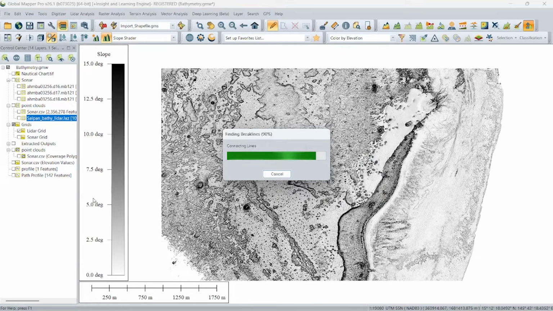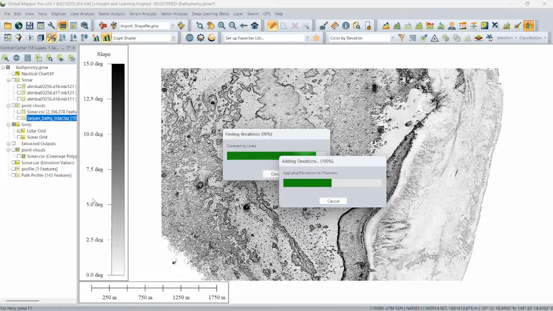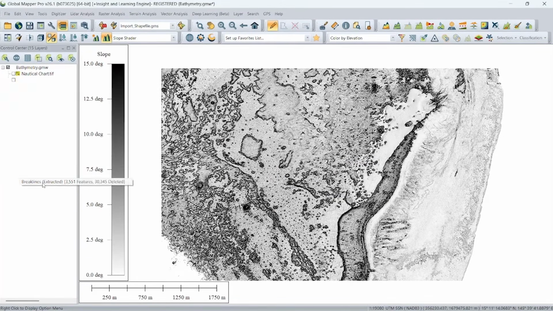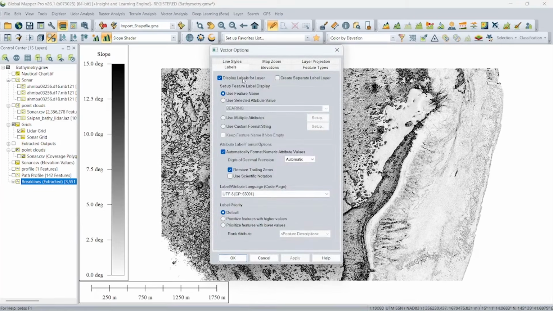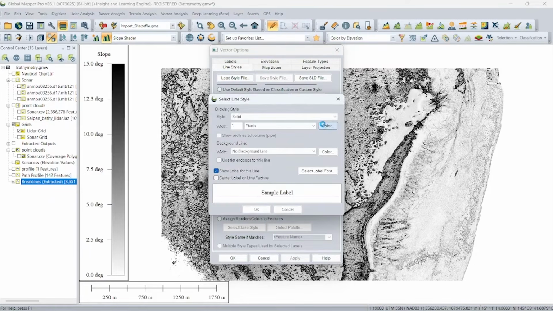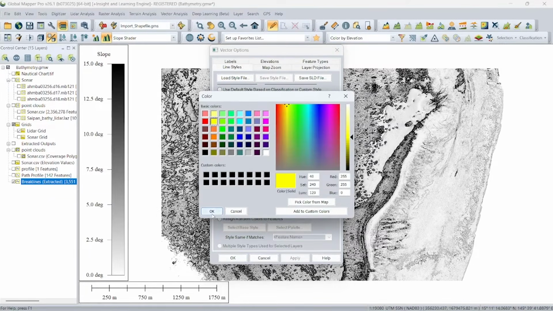And the last thing I'm going to do after we've generated our break lines here is just quickly change the styling because right now they might be a little bit hard to see. So I'm just going to go ahead and apply a different color to these break lines. I'm going to go into my vector options, line styles, and change the color here to a yellow.